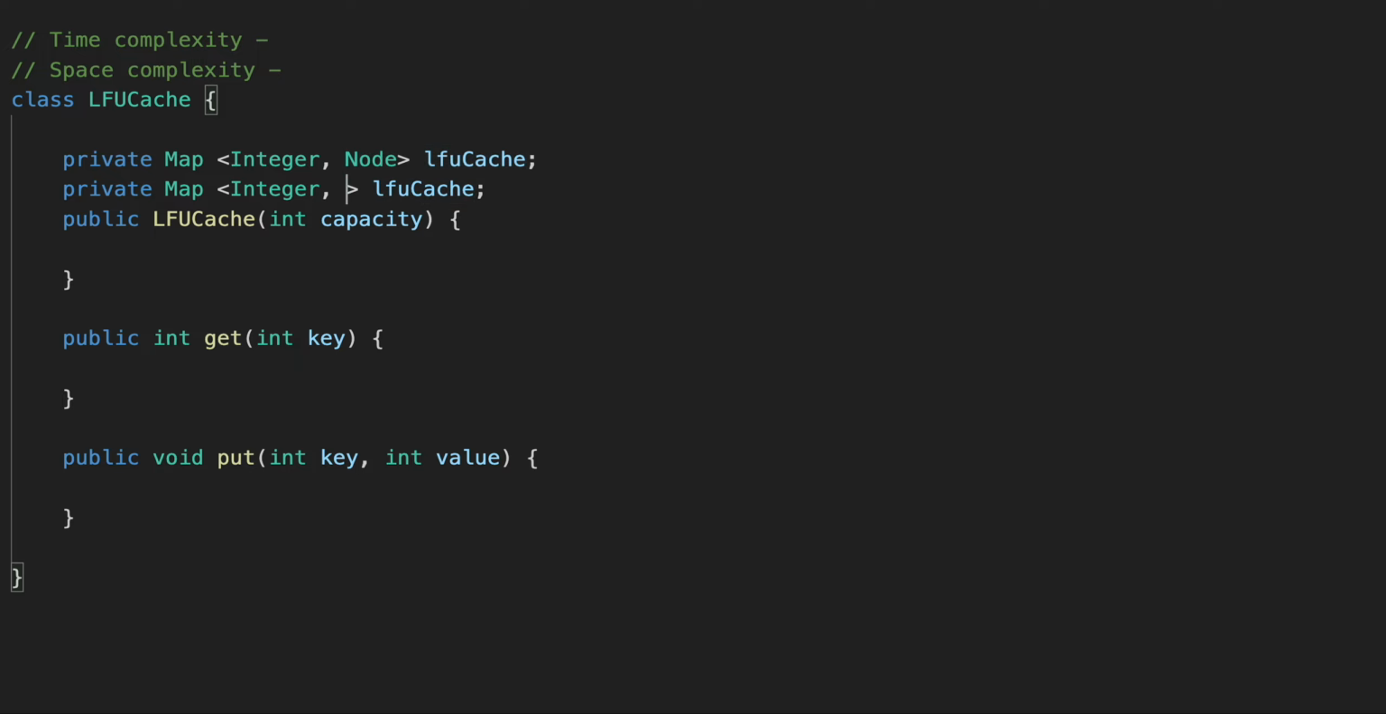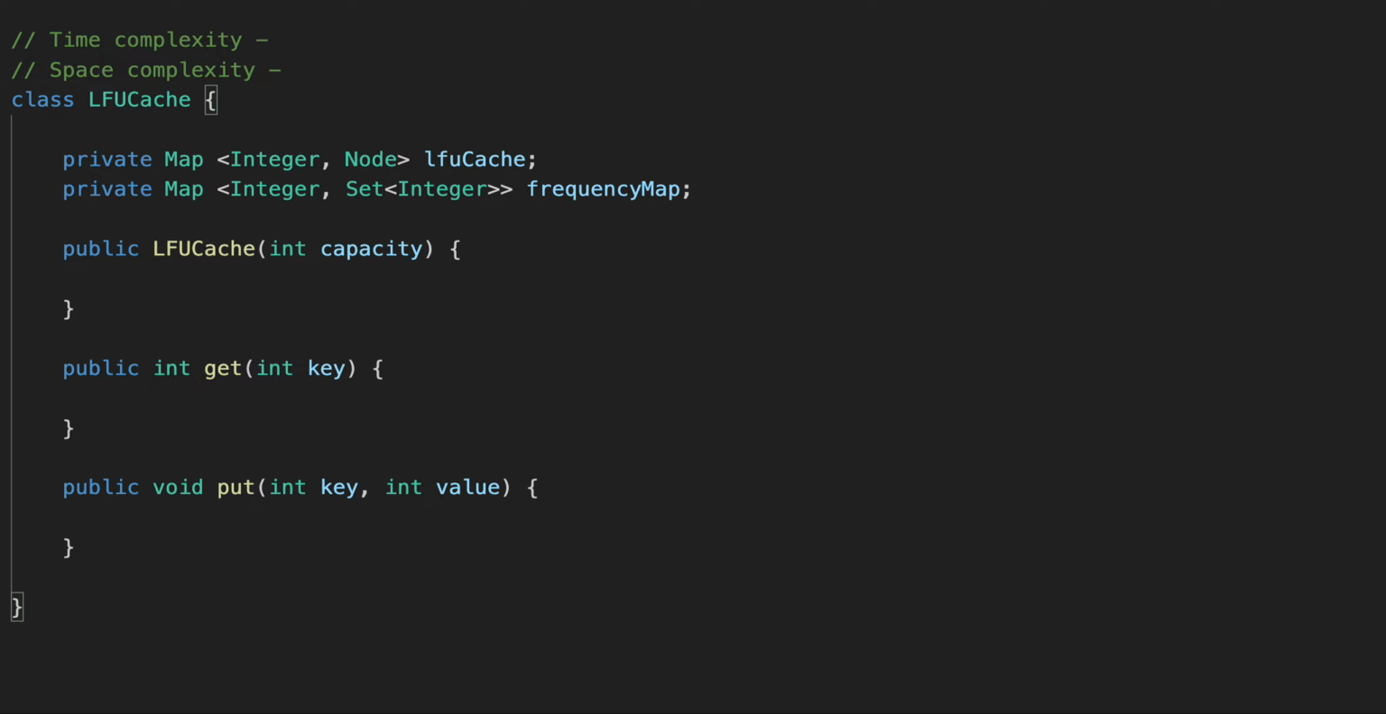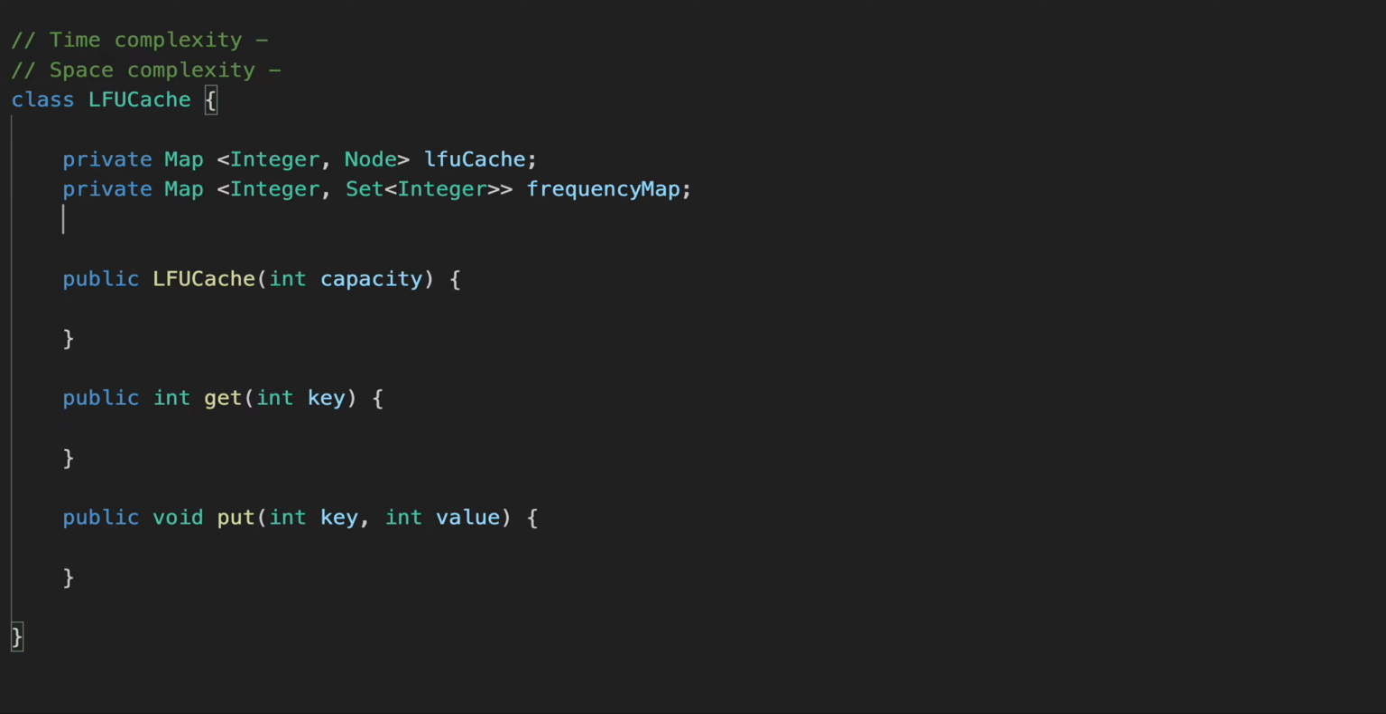And instead of a list here, we are going to use a set, more specifically a LinkedHashSet, in order to preserve the order of the elements that we are adding. So integer, and let's call it frequency map, okay?